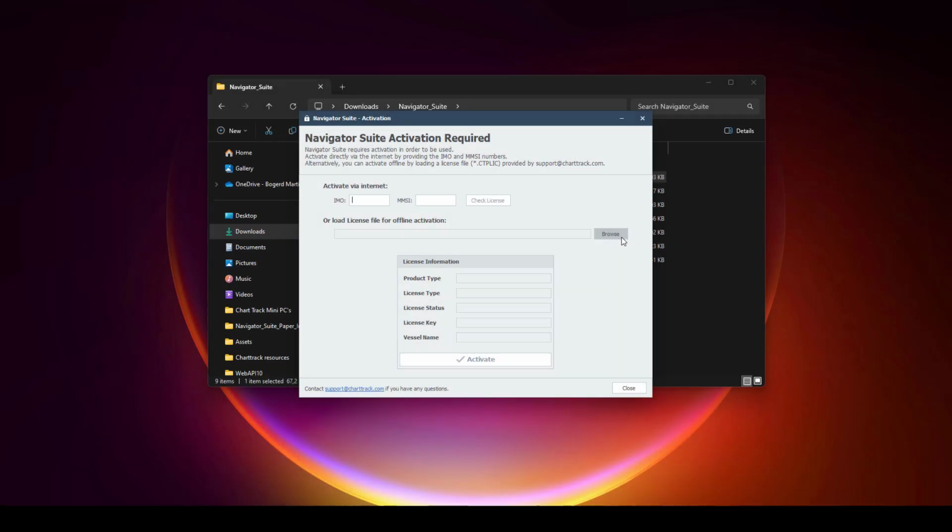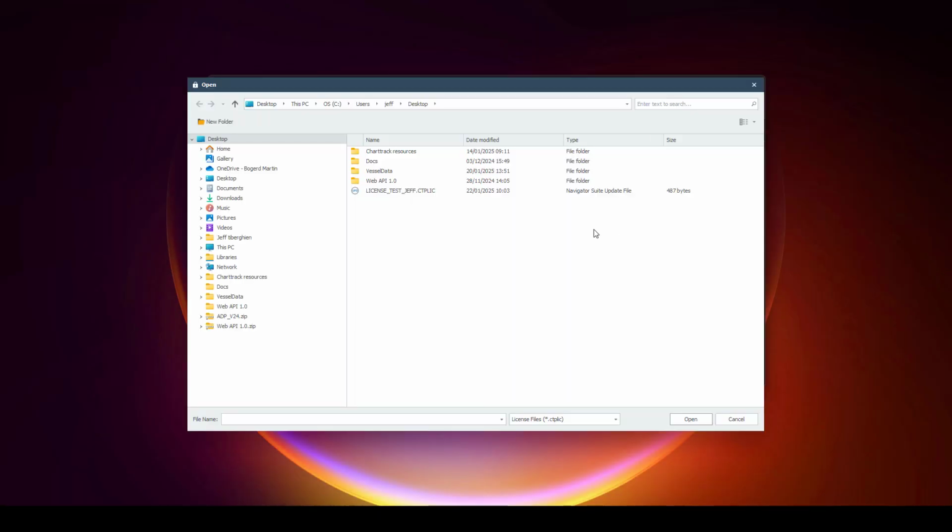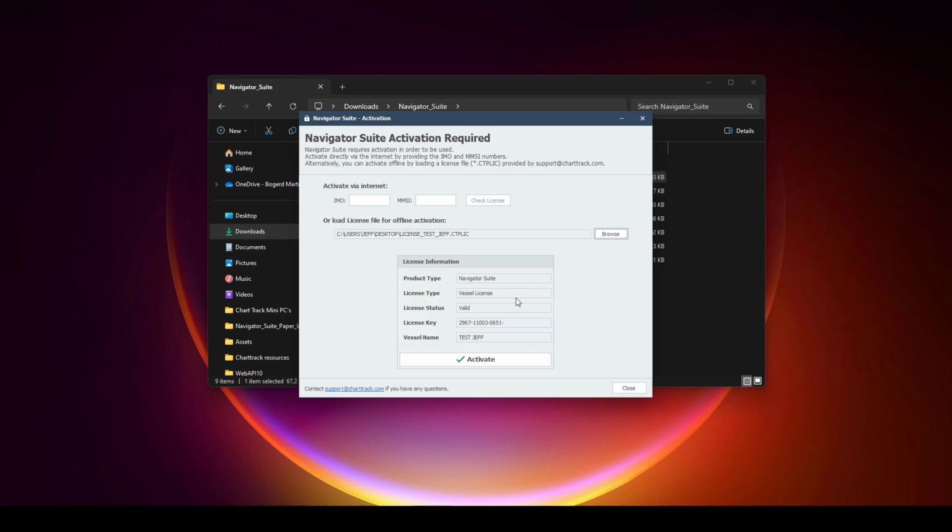Click the Browse button in Navigator Suite and locate the downloaded license, select it and click Open. If the license is valid, the license details will now be displayed on the screen. Click Activate. And that's it, you've successfully activated Navigator Suite.